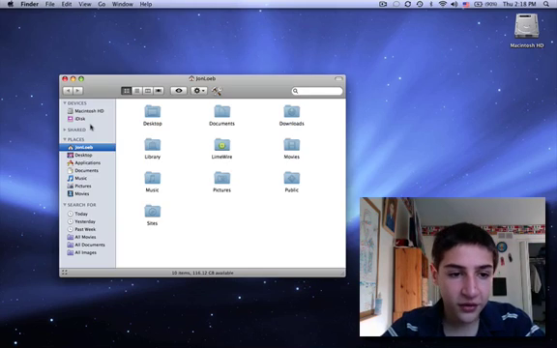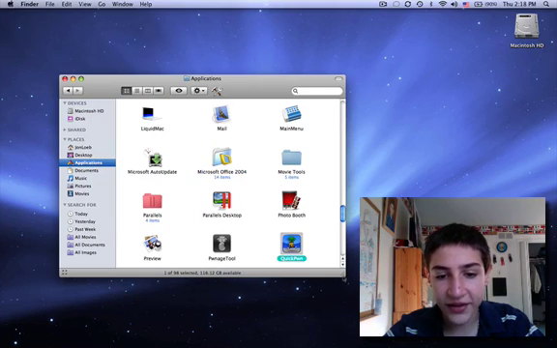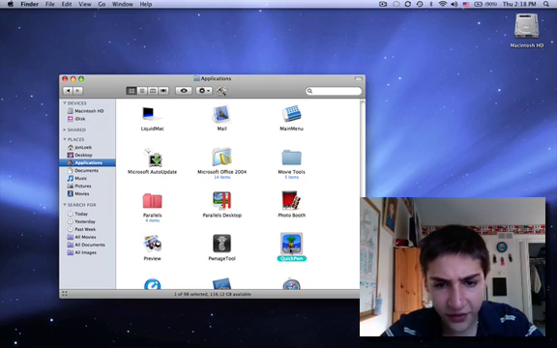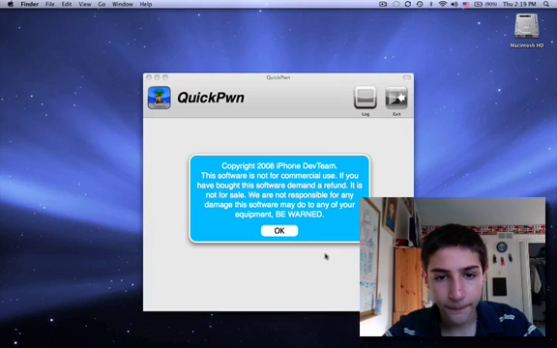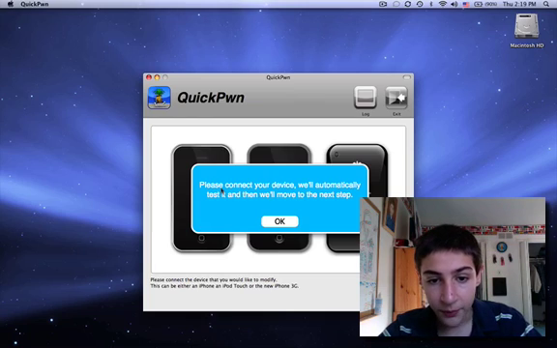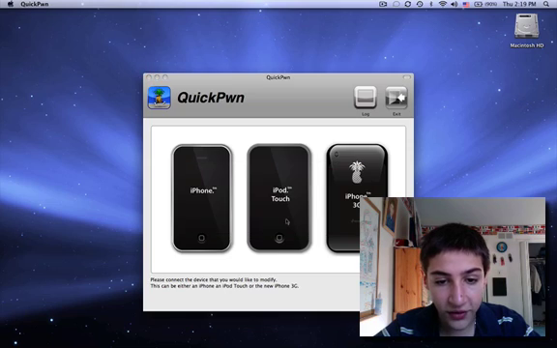Next, you're going to install Quickpwn. That's the application we're going to be using. Make sure you have the latest version, because otherwise it will not work. I believe the latest version is 2.2. Then just say okay. It's going to say, please connect your device. We'll automatically test it, and then we'll move to the next step.